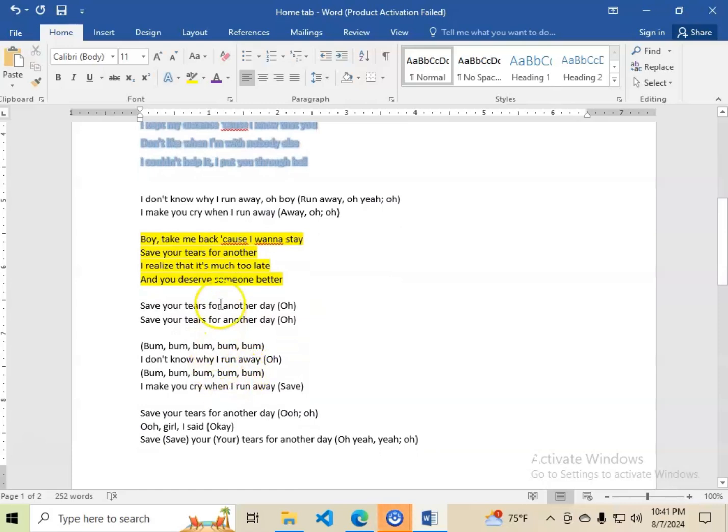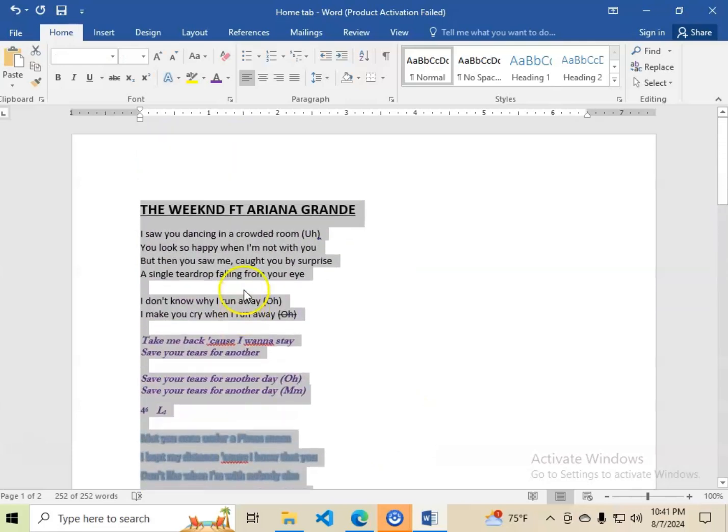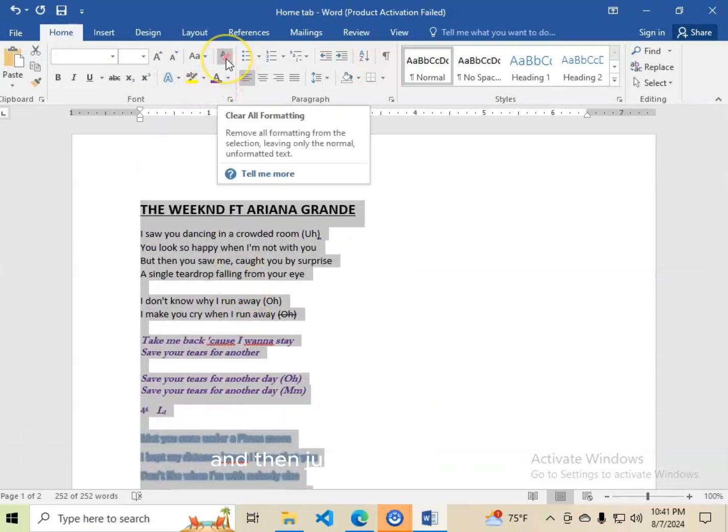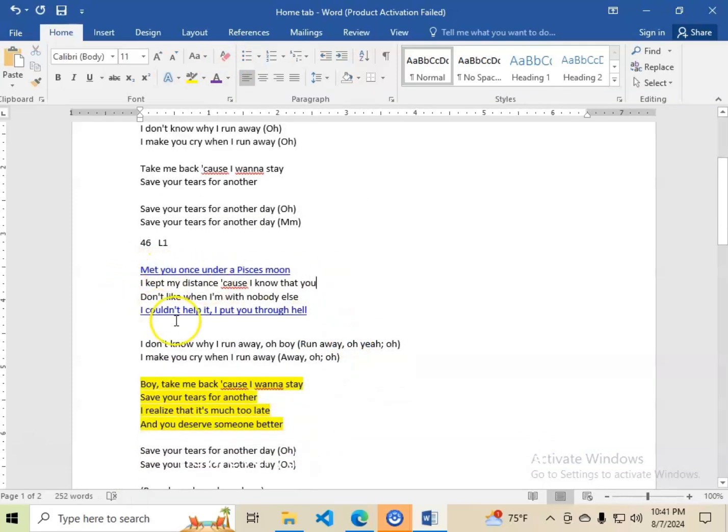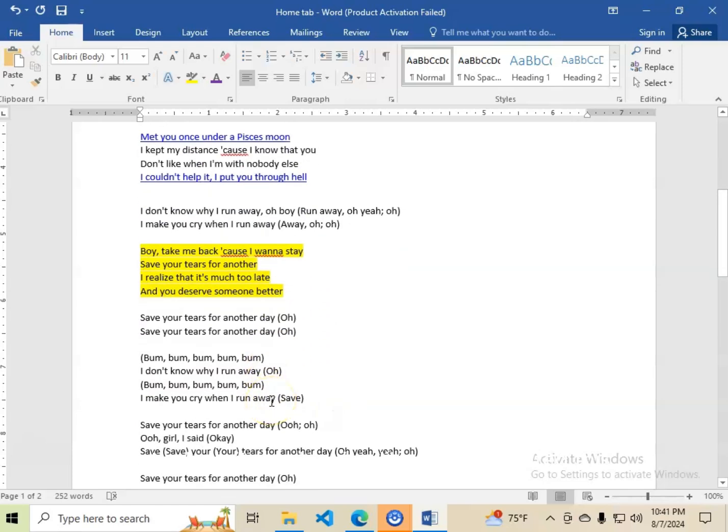Lastly, I want to clear the formatting, and to do that, I can highlight everything, Control A, and then just erase everything. Any formatting that you've done will be erased, like that. Now everything goes back to normal. That is how it was looking before I edited it.